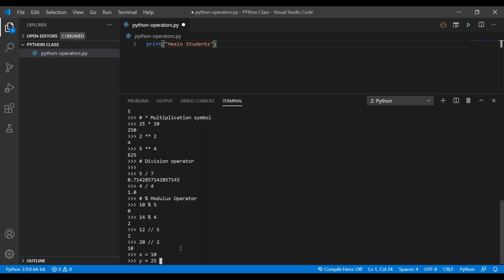So when you say x, your output will be 10. When you say y, your output will be 25. So when you call both, okay, so x and y, what will happen here? It's going to concatenate, it's going to add, and it will generate a new value.